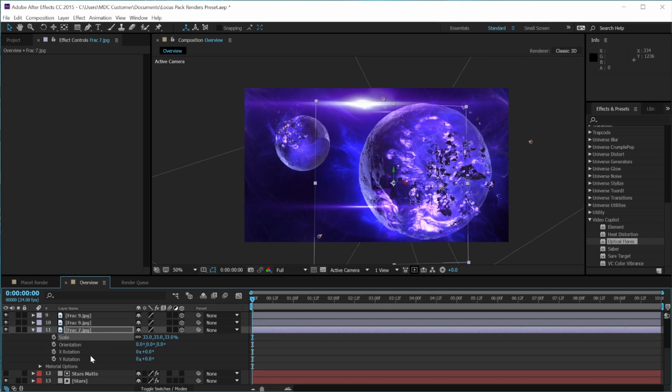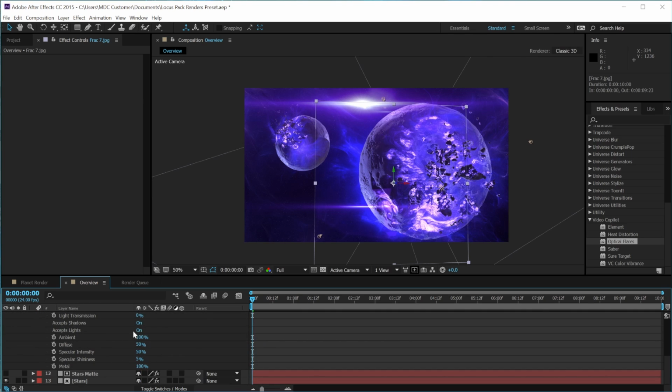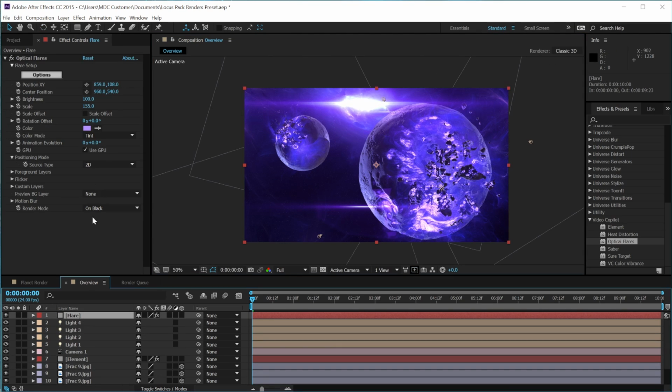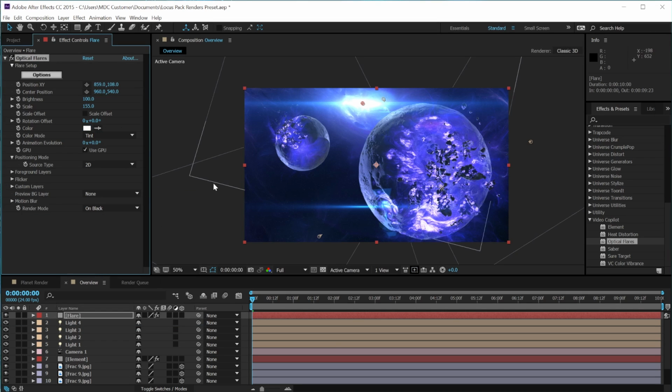And we'll also do that same trick. We'll just hit AA on our keyboard, and we'll just shut off except lights. So now let's just move this right up here, and we can just rotate this fractal wherever we would like. Also, the color isn't looking too great on this flare, so another plugin I recommend getting is the Video Copilot Color Vibrance plugin.